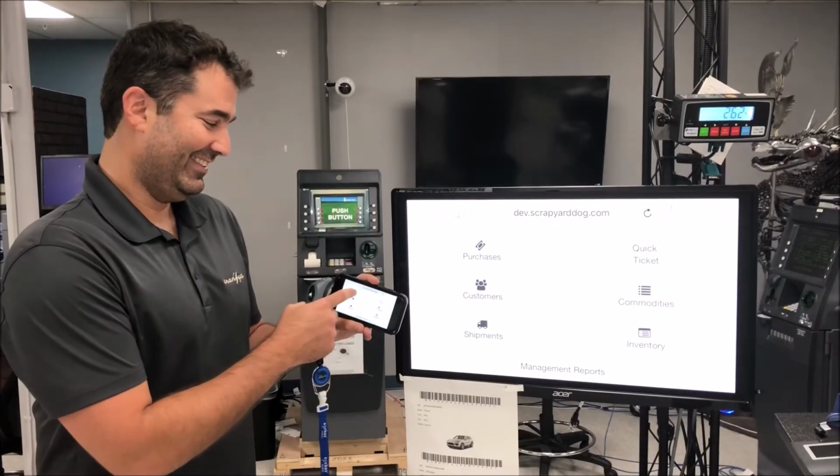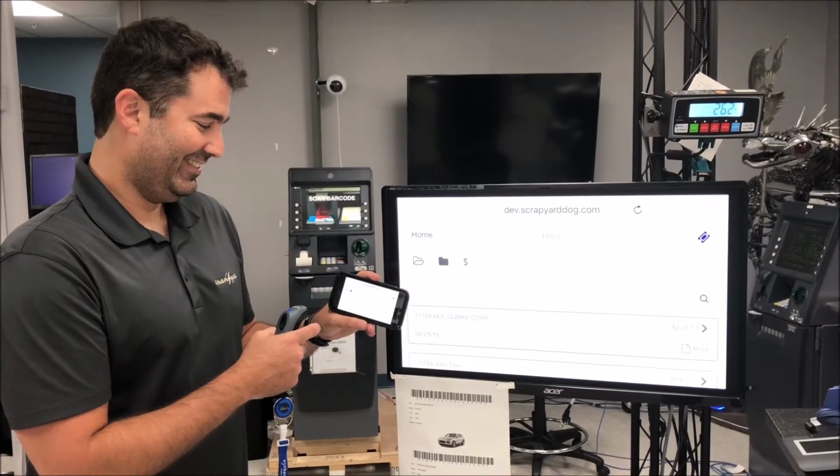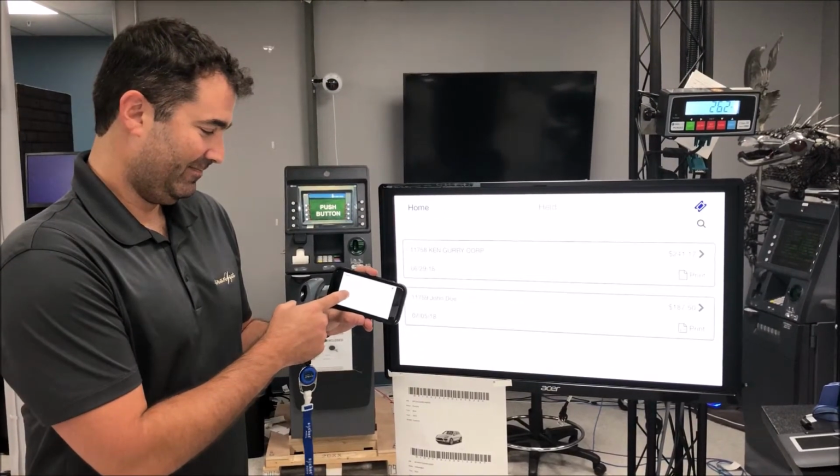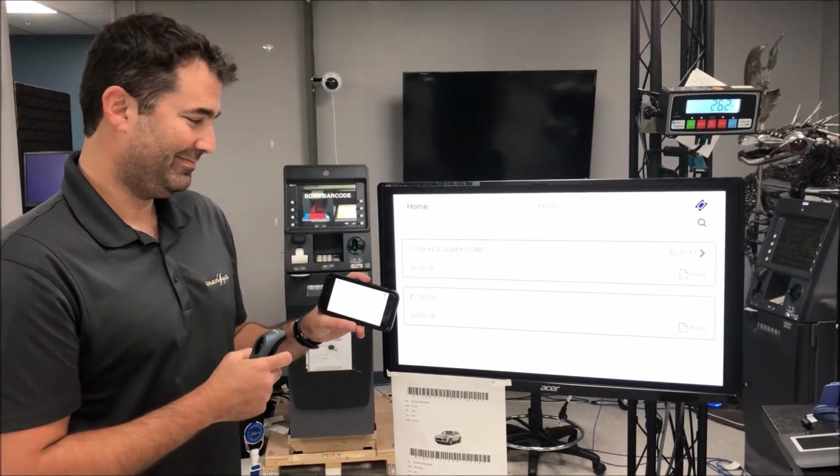In this video, you'll see how to add a VIN to a ticket. By selecting purchases, you can see what held tickets are in your yard currently.